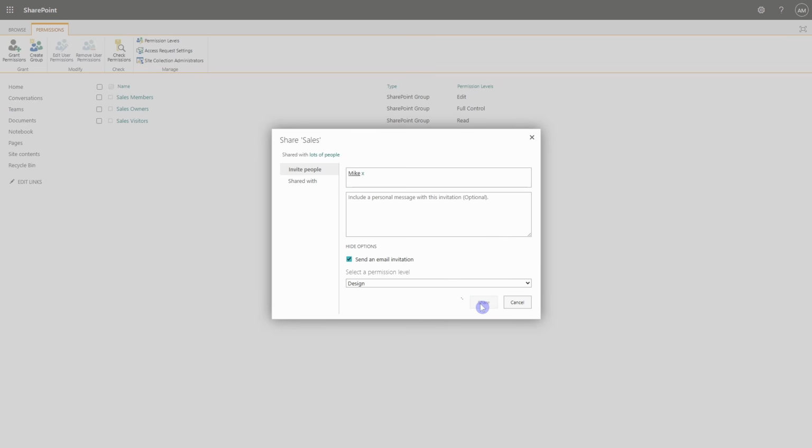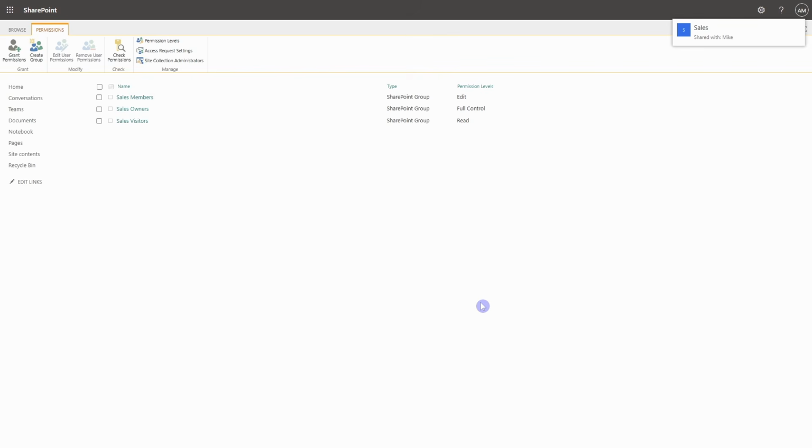So now we can share that with Mike. And then now Mike is going to be added to our permissions here. Sometimes you just need to refresh your screen and then you will see any of your changes appear. So you can see that Mike has been added and he has that design level of permission.